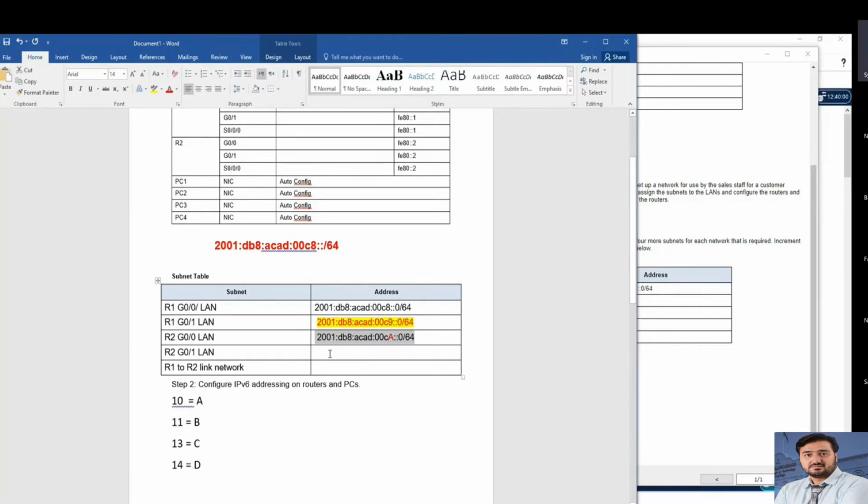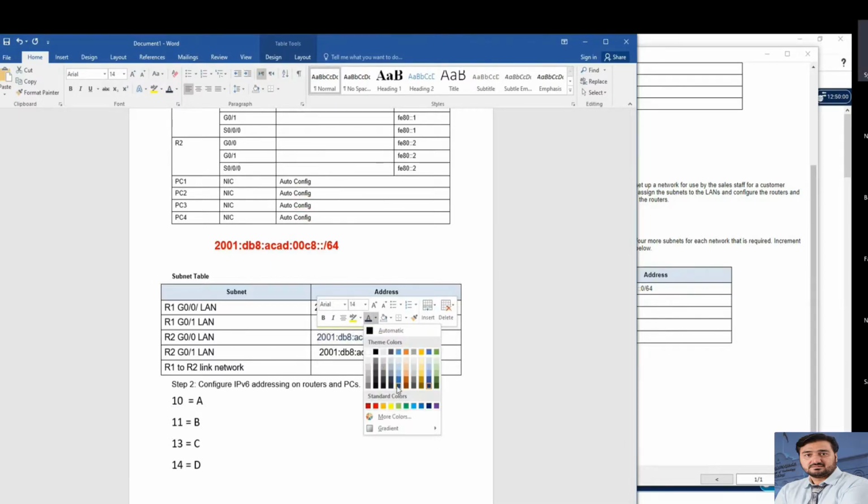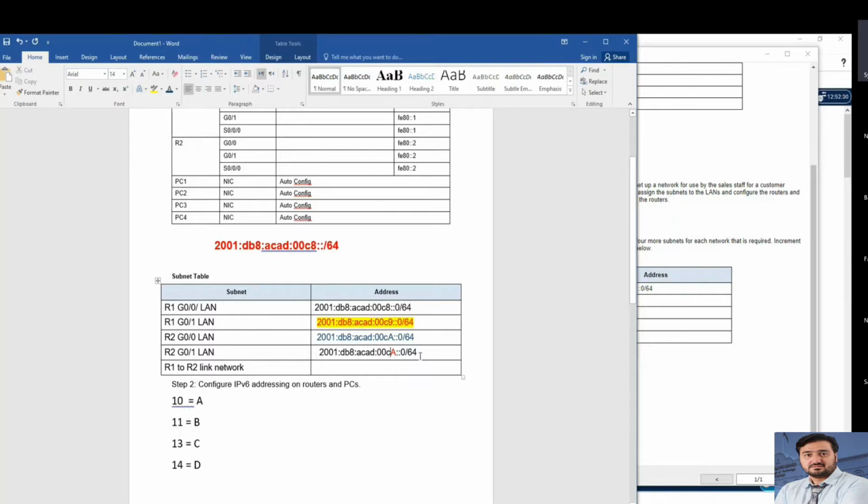Then we need to write another one. Let me change this color because the color selection is very obvious for me, and I like these colors. So after 10, what will come? 11. Yes. This is subnet 1, and the first subnet is 8. For the second subnet, we just change here. Now it becomes 9. Here, now it is 10. The hexa value 10 equals A, and 11, what can we write here?